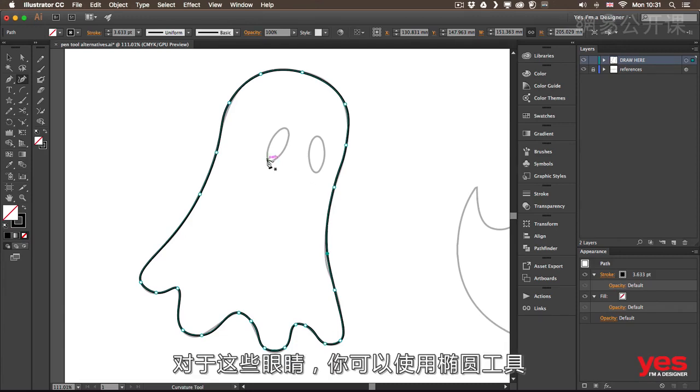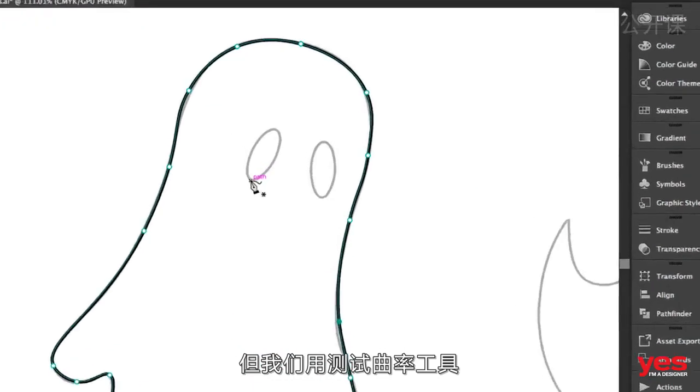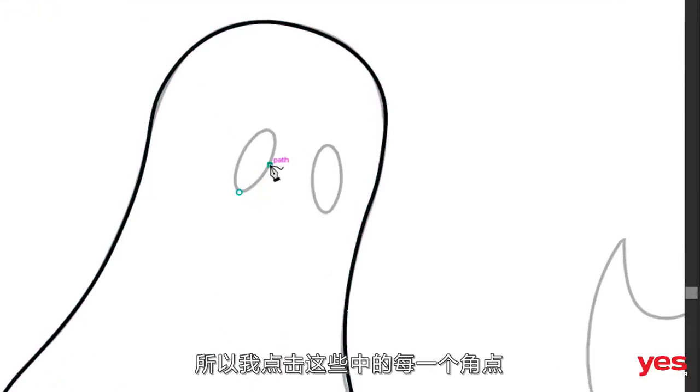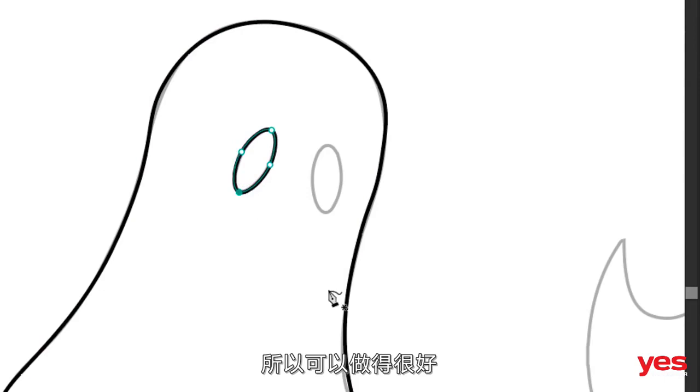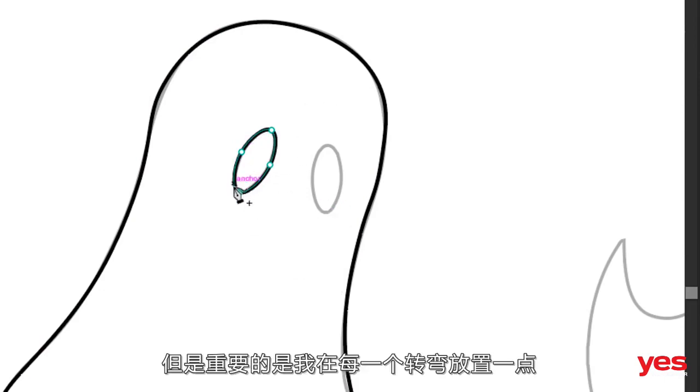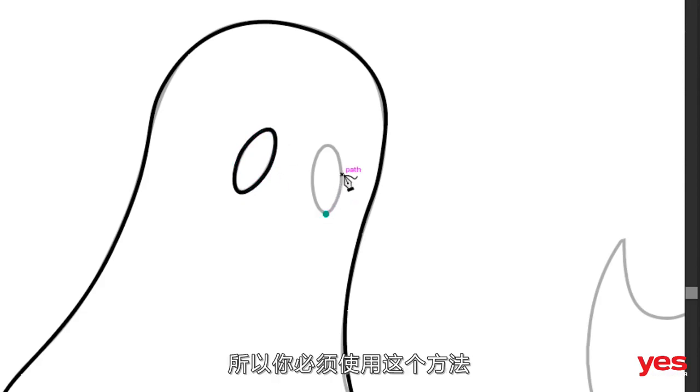Now for the eyes, again, you would be able to use the ellipse tool, but let's just test the curvature tool on that. So I click on each of these corner points, and because it is a very simple geometric shape, it actually manages to do it really well. But it's important that I place down a point in each of those turns. So you have to use this method to go around, and it's almost the same that applies to the rest of the path.